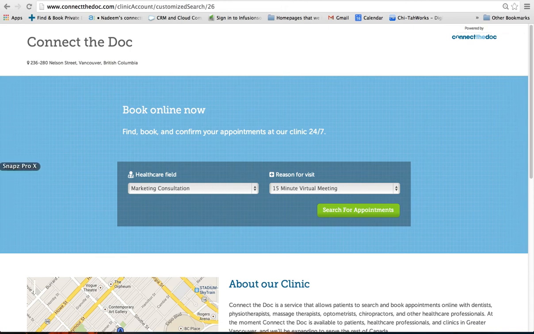Here with Connect the Doc, and I just wanted to show you our new feature, the landing page builder. So this is what your Book Now button landing page looks like. When somebody clicks on that button, this is what the new page looks like. But the cool feature that we have is you can actually customize this page.